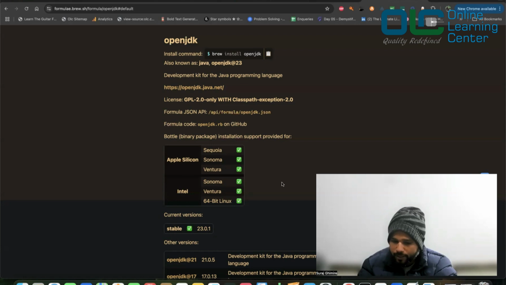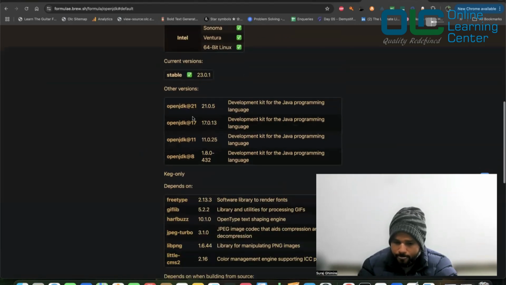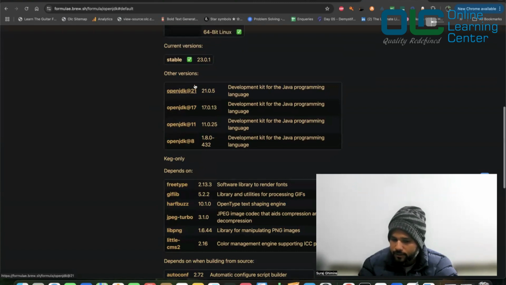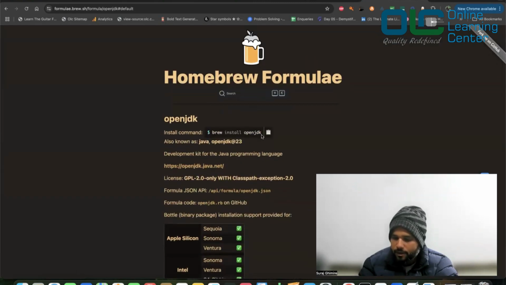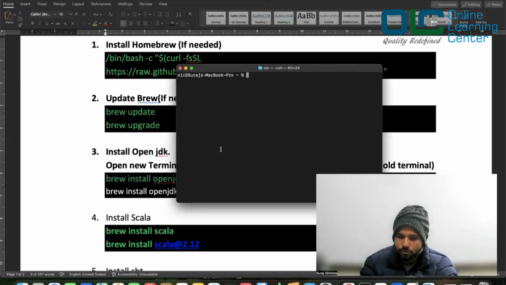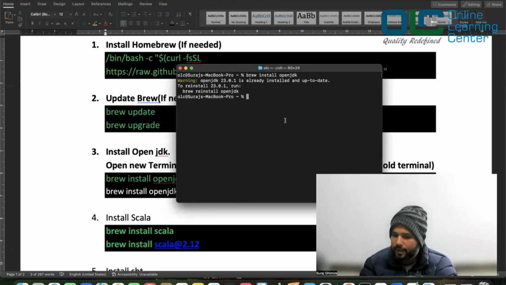If you want to download any other version, let's say Java 8, openjdk@8. 11 this, 17 this, 21 this. And if you just say install openjdk, it will install the latest version. So let's go back, paste, and hit enter. All right, it says it's already installed and up to date. For you it will take a little time. You don't have to enter anything and it will all be done together.